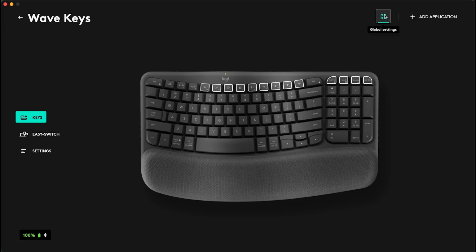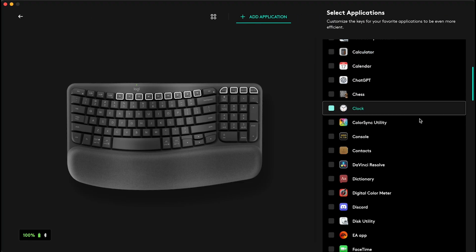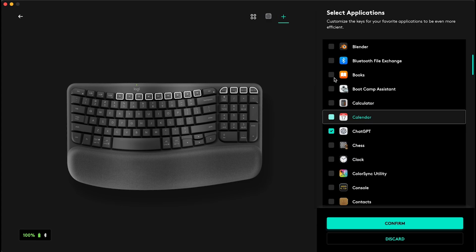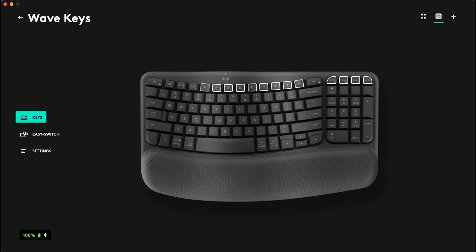So here you can see in the app there are global settings, so they will be applied for everything. But if you add an application, then select the application that you want to add. So I'm gonna, for example, add ChatGPT, then click on confirm, continue. Then I can customize the settings for global settings and for ChatGPT separately. I can also add other applications.